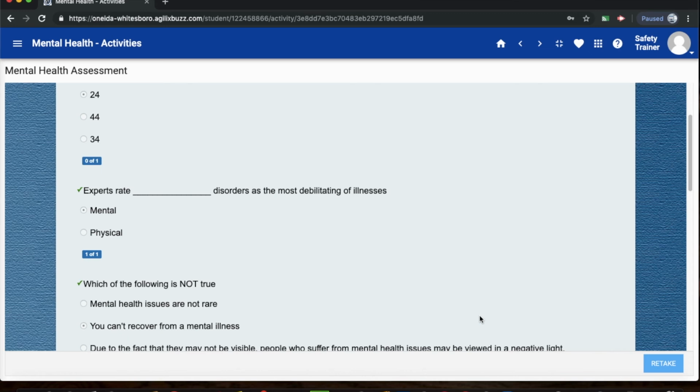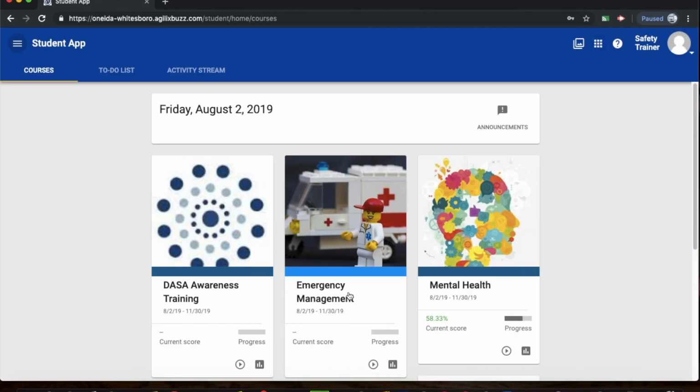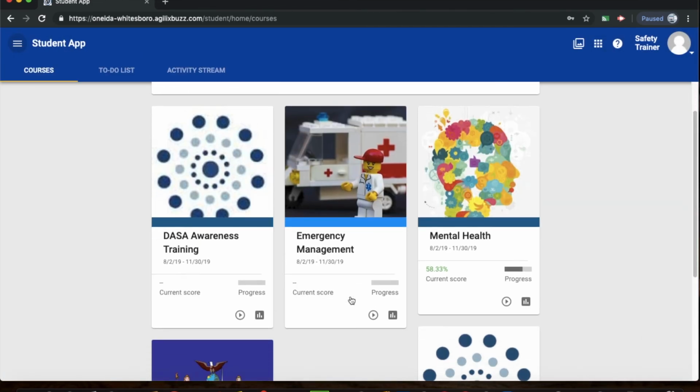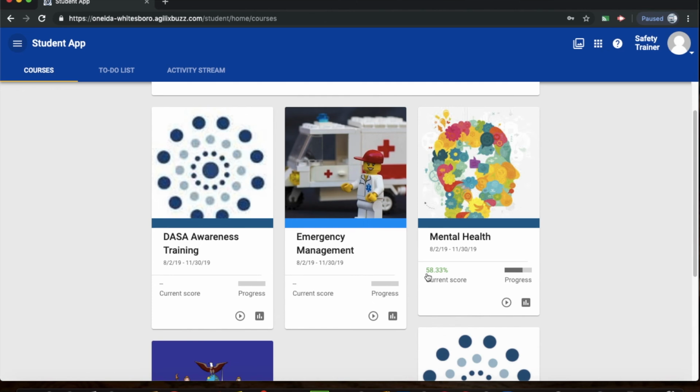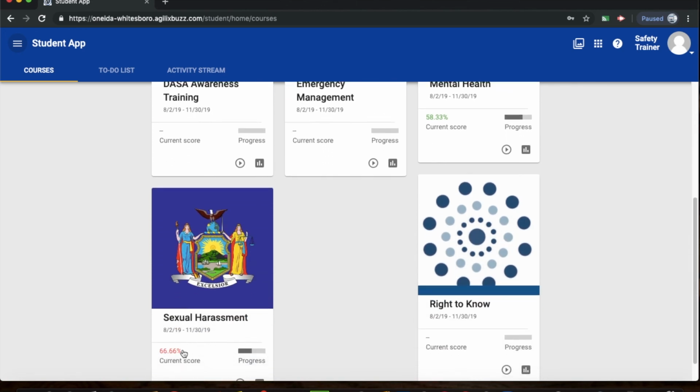To access your next course, go up to your upper left, click on the three lines, click on your house, and you can go to your next courses. You will also be able to see the grade you have received on a training. If it is green, it means you have passed the training. If it is red, it means you have not passed the training and therefore will need to retake the training.